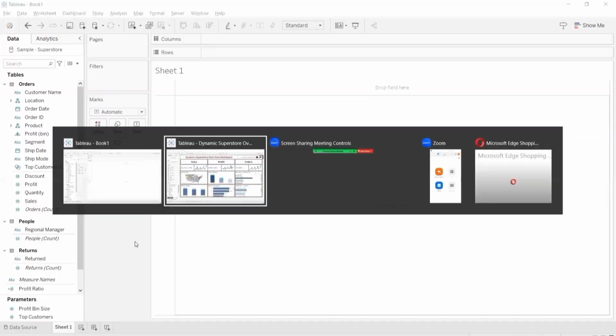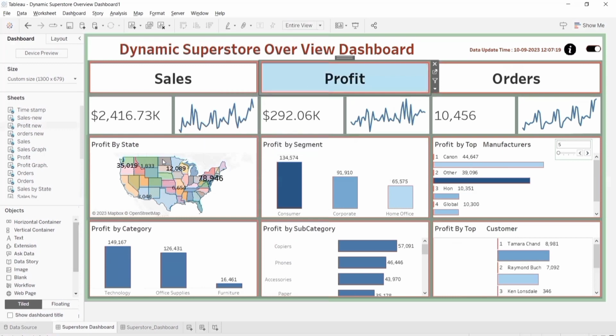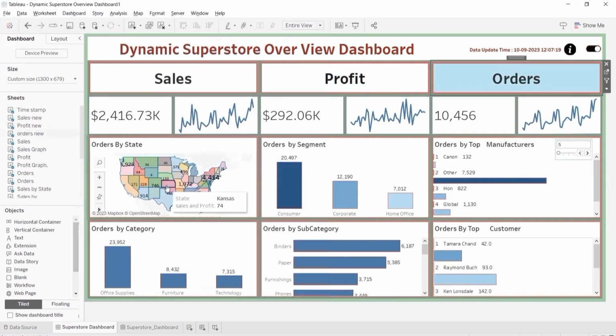Let's look at the dashboard which we are going to build. Here we have three buttons: a sales button, a profit button, and an orders button. Upon selecting the profit button, the entire dashboard except the KPIs, the six sheets below, are going to be turned to profit in the visualization. If I click on orders, again we are going to get the orders along with the titles also.